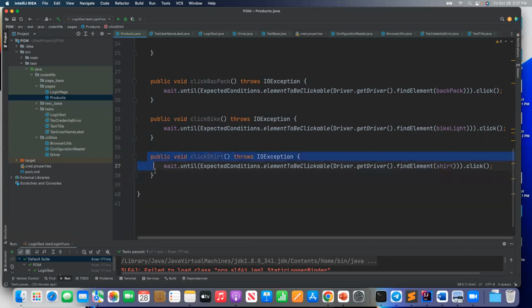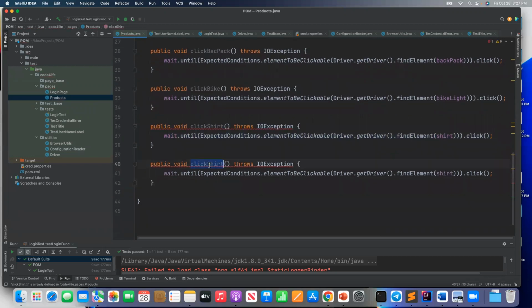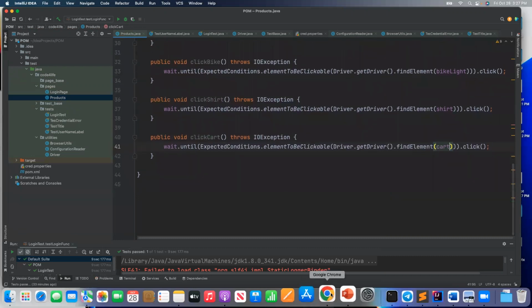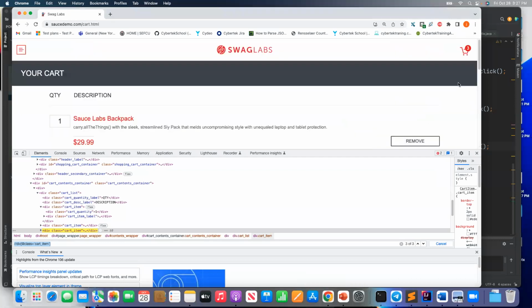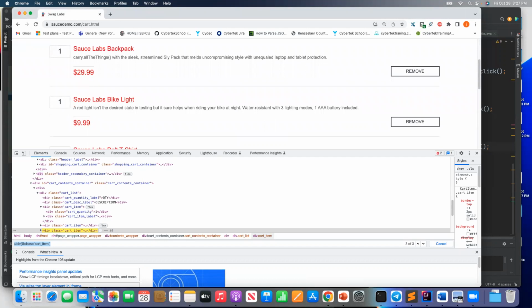What else do I need to do? Again, I need to click on the cart, right? So after you click the item, you need to click on the cart. And now we can say click cart. Now pass here cart. All right. So we click on the cart. After we click on the cart, we need to make sure that this is 3, right? Make sure that this is 3.